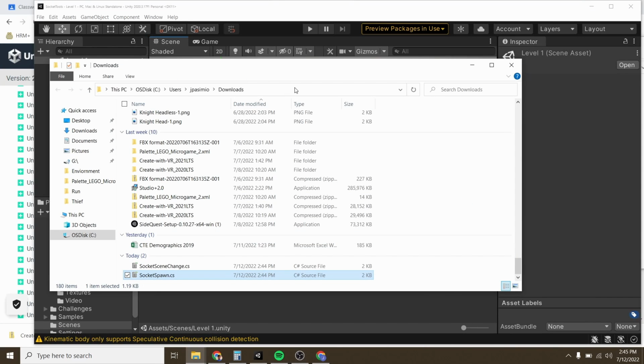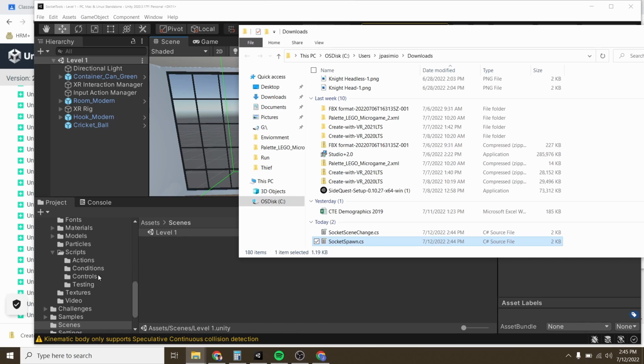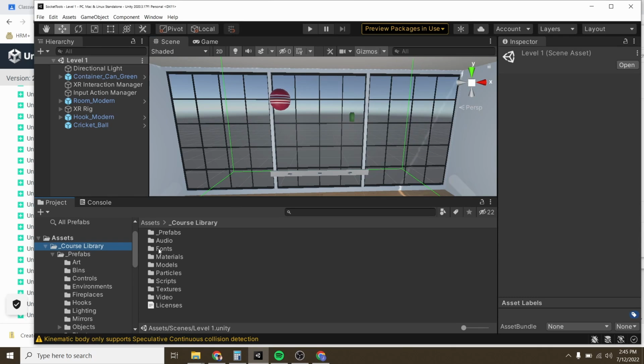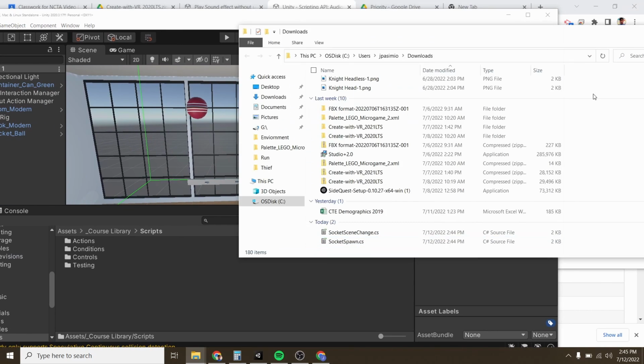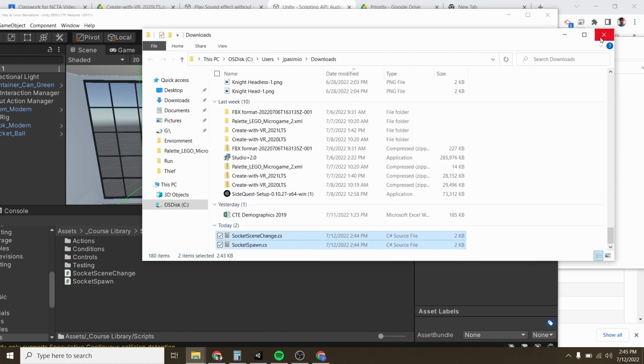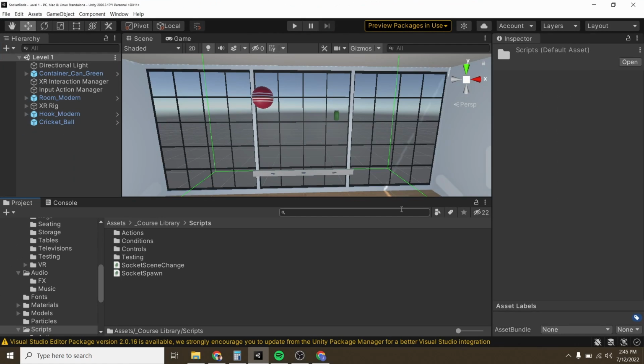And then let's go into Unity and import those. So I'm using the Unity Create with VR. For the sake of organization, we'll go to Course Library, Scripts, and then I'm just going to drop them into this folder right here. So I'll go over here, grab these two, and just drop them into my scripts. Of course, organization is up to your discretion, and do as you please.